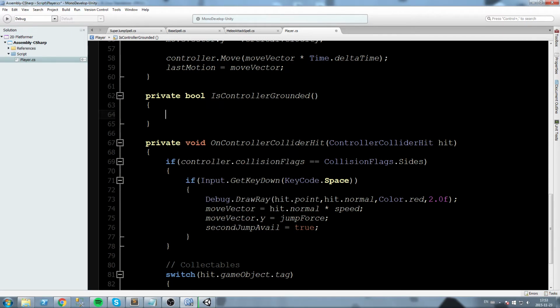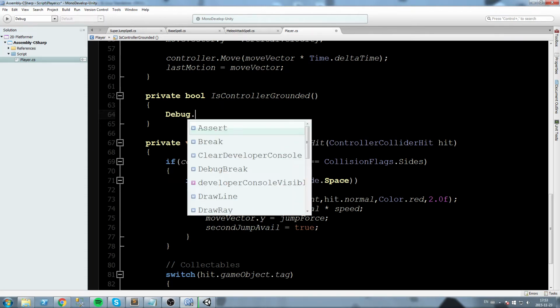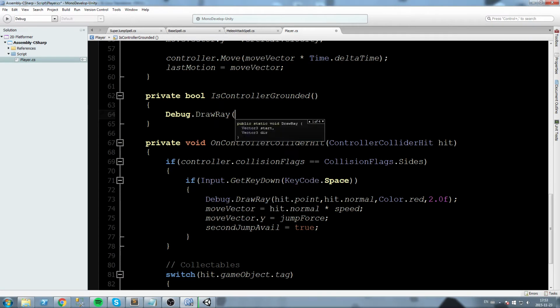Okay, so to explain a little bit, actually not to explain, but to show you how this works, we are going to call Debug.DrawRay, and this is going to show you what I'm talking about. So this is going to put a visual representation of that ray. It's taking in parameter a Vector3 start and also a Vector3 direction. So we're going to give it a start point, so an origin point, and also a direction for that ray.